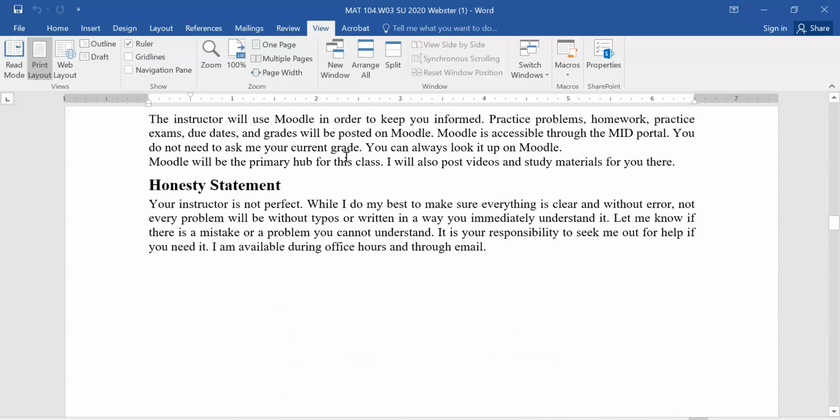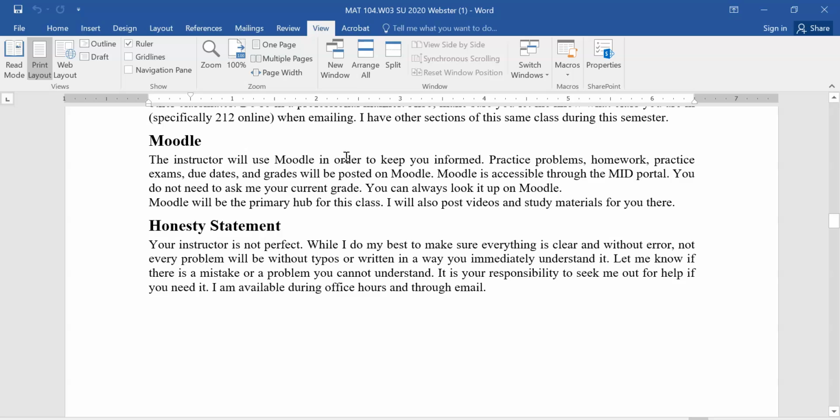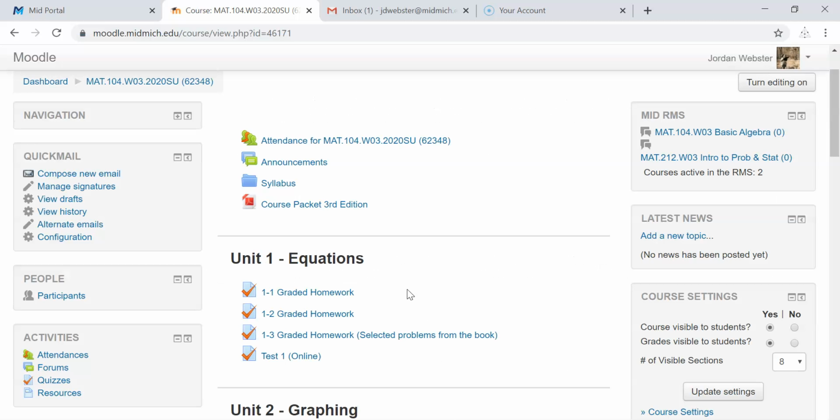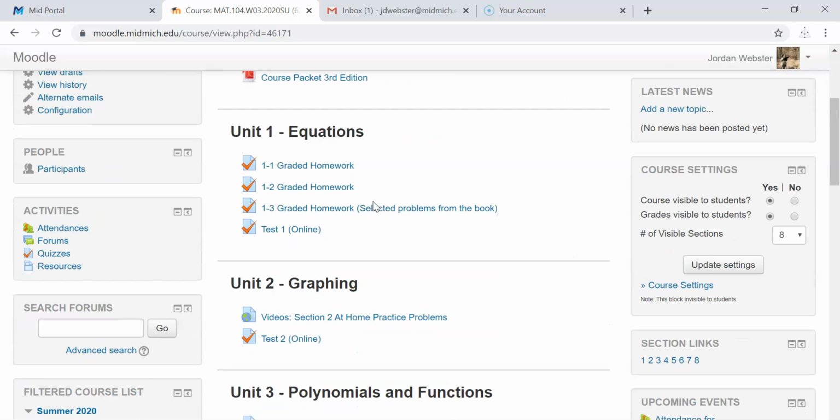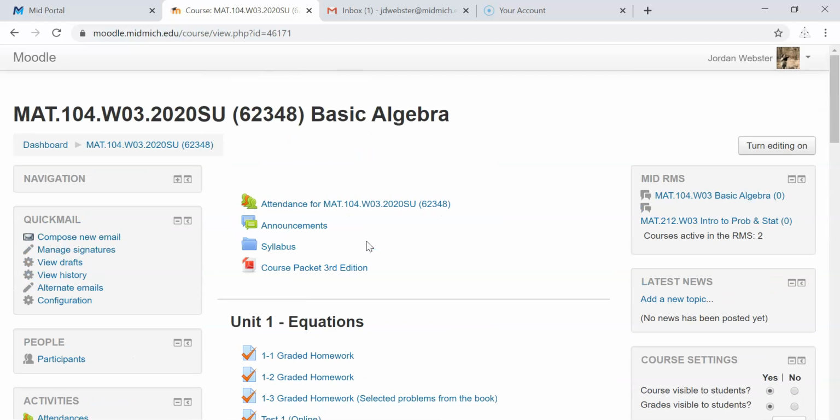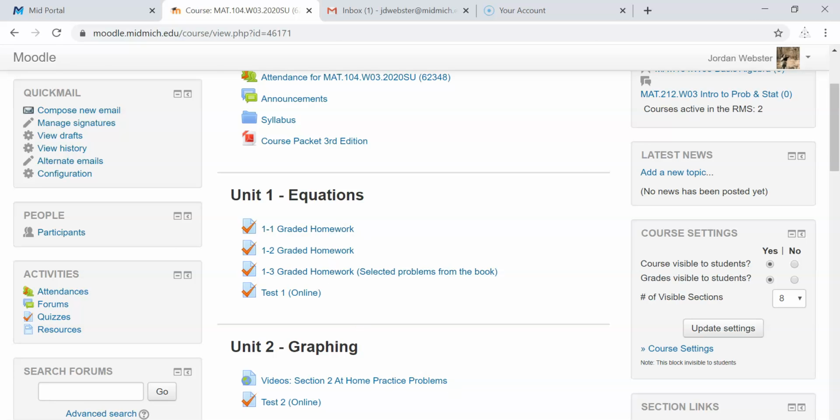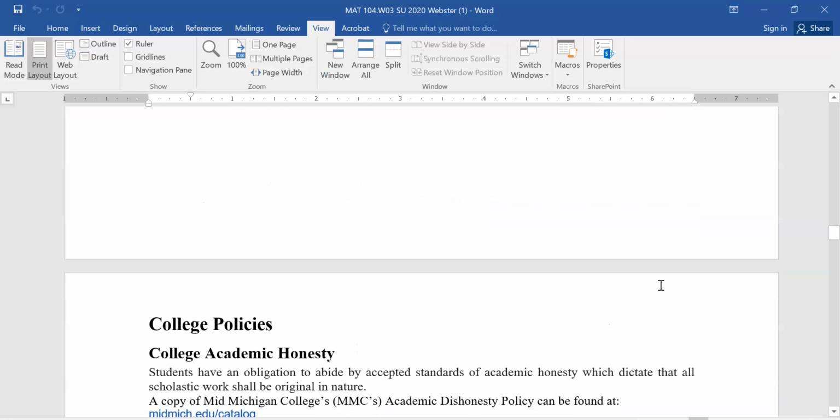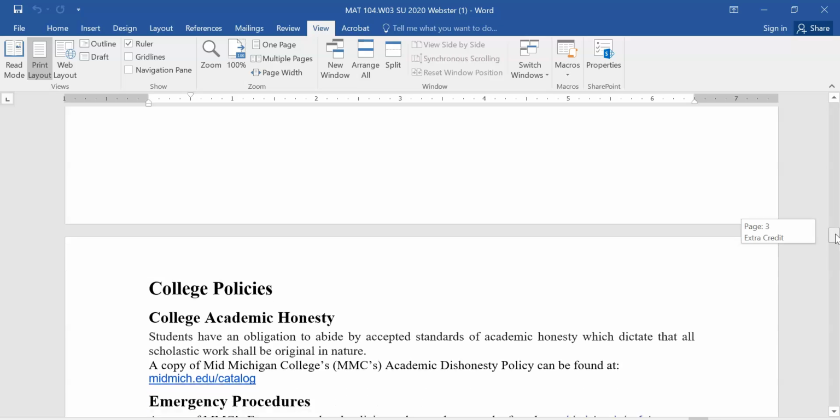I'm not going to spend time looking through everything in the syllabus. That's probably a waste of most people's time. You can see Moodle. I'll post some stuff on there. I'll post videos on there. So once we get a little bit into the semester, Unit 3, you can see all these, there's videos and then the graded homework that goes along with them. So that'll be kind of what it looks like on Unit 1 once we get going. If I do make a mistake, let me know.